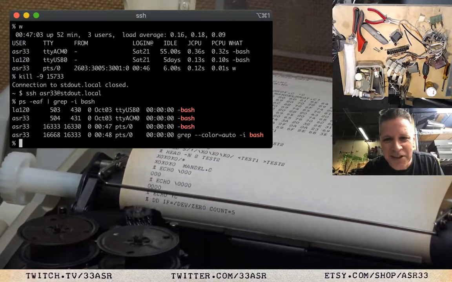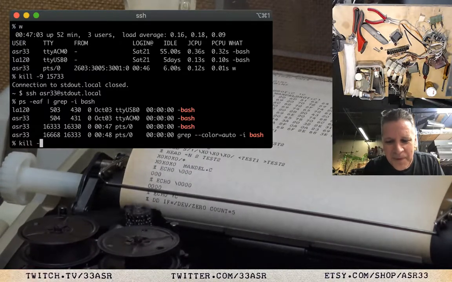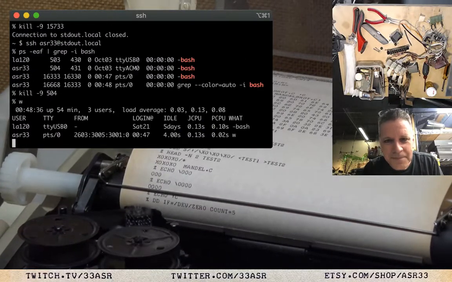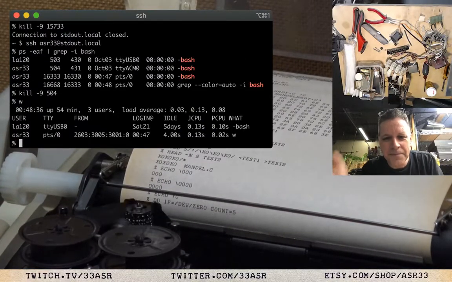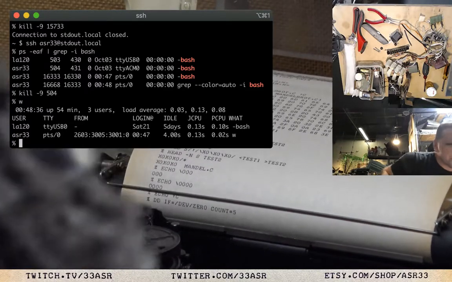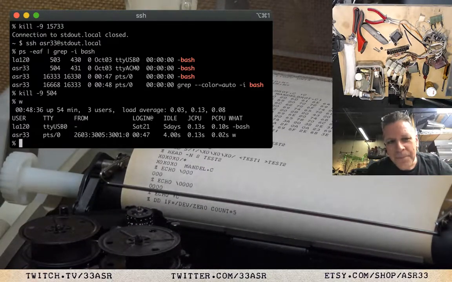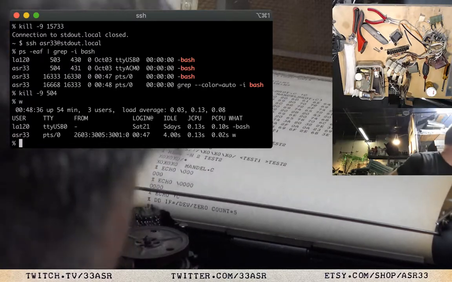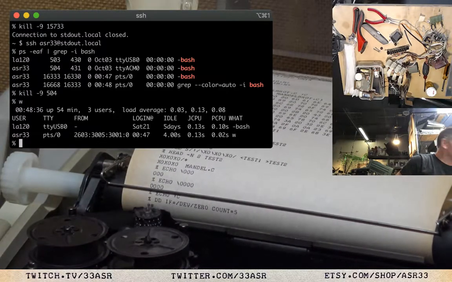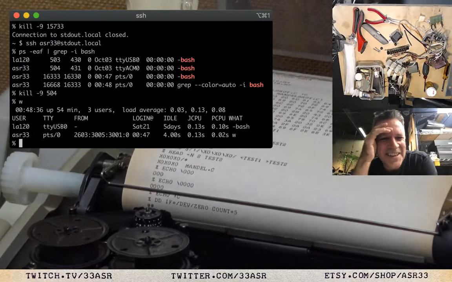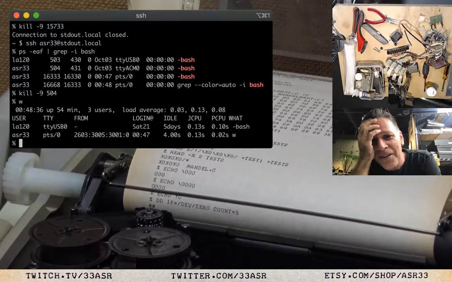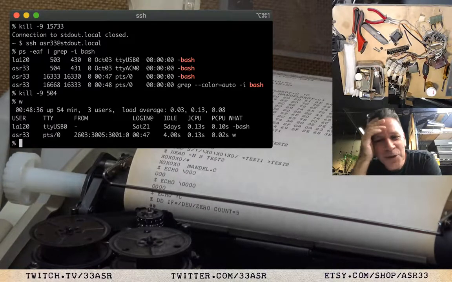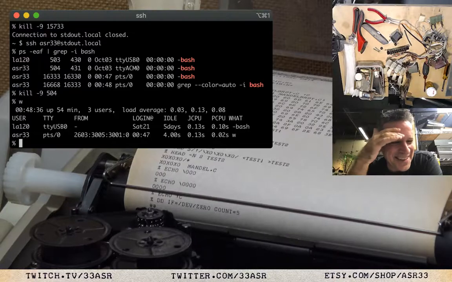So who's running Bash? I'm running 504, I guess, is my other user. So there we are. It's talking to me. Let's wait until the buffers go clear themselves. And enjoy the silence. Okay. All right.